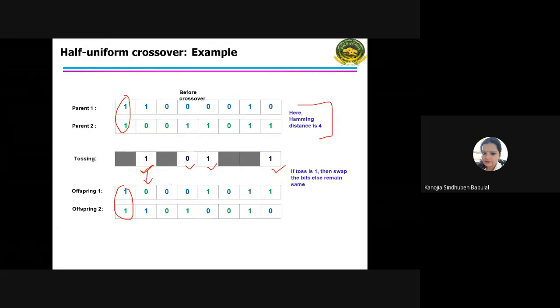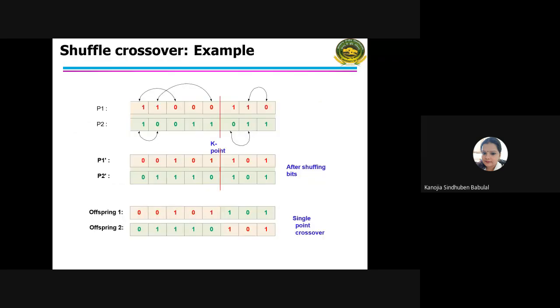You can observe this one and this one are the same. For the 4th place, you can observe the value is 0. 0 is stating what? Do not swap. So this is the same. For 1, we are swapping. So we have swapped this and so on. So this is your uniform crossover.